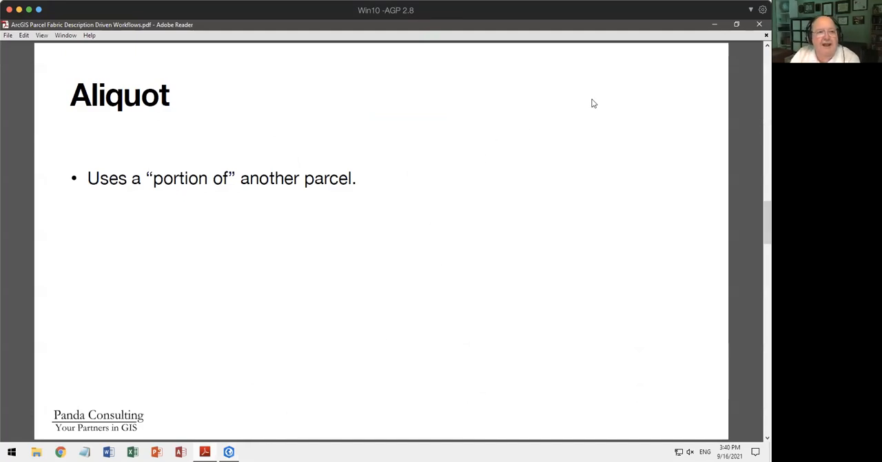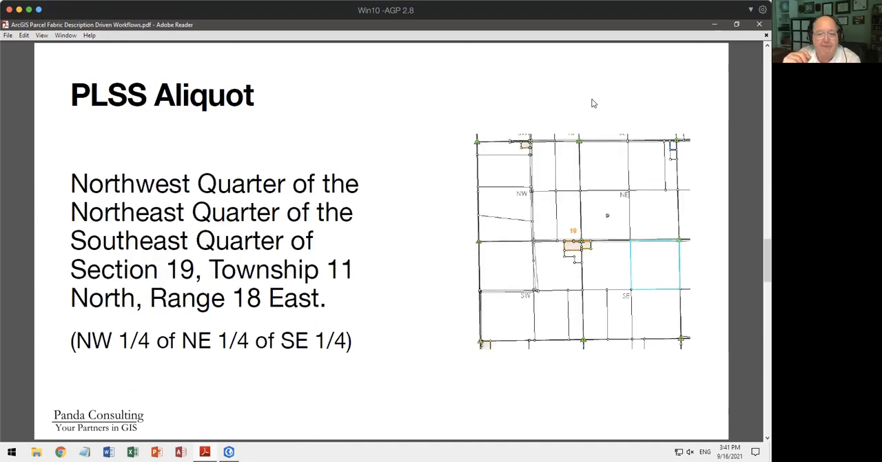So let's go to an aliquot. These are the fun ones because it's not as complex as the metes and bounds courses. An aliquot description, aliquot is definitely a French word and it means portion of another. So that it's a portion of something else. But there's really two different aliquot description types.